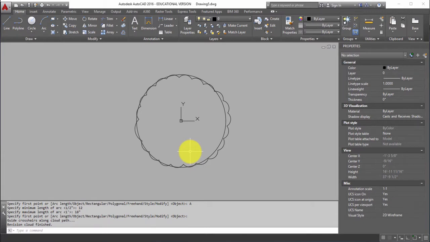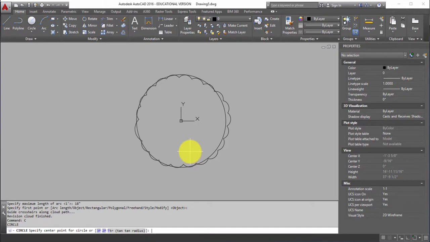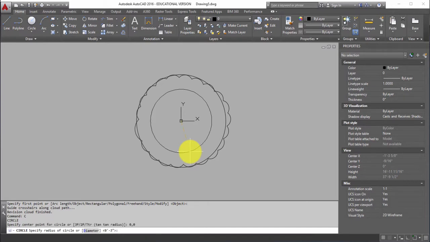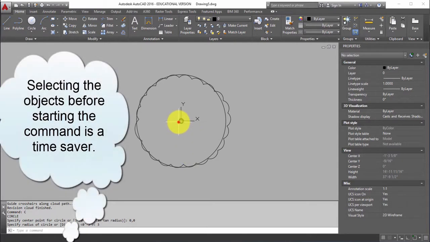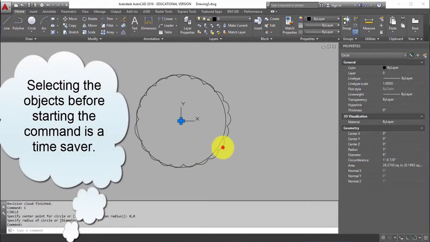Now let's draw the trunk again. C, enter. 0, 0, enter. 3, enter. This gives us another very simple tree. I'm going to take these 2 objects and make a W block of them again. This time I'll select the objects first, the trunk and the drip line.